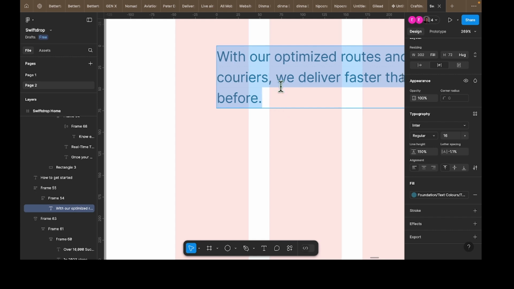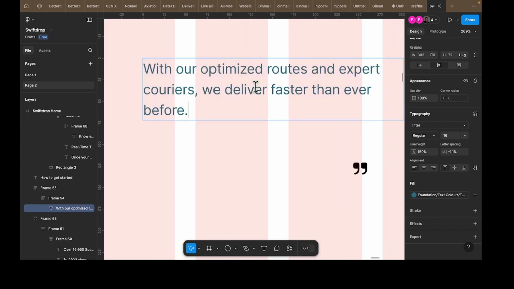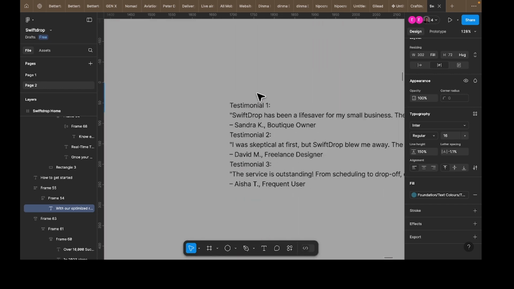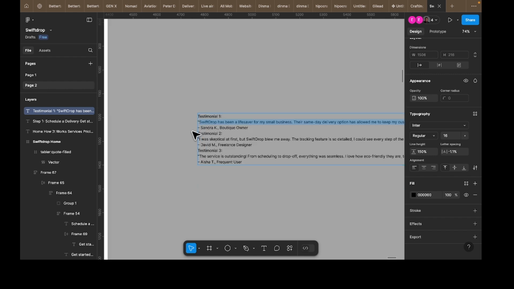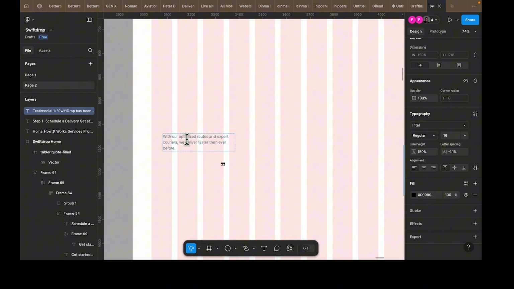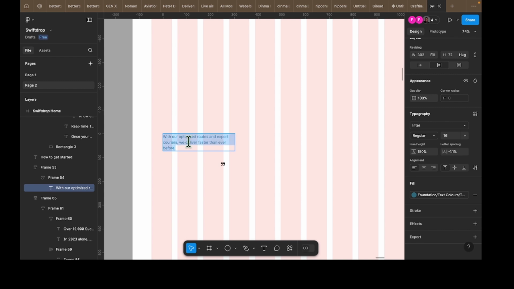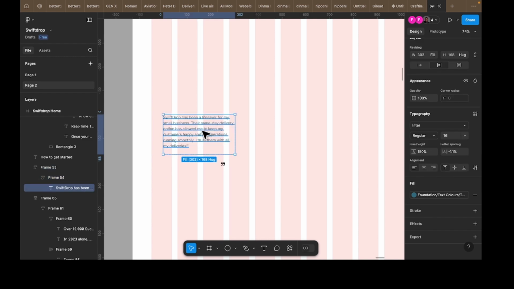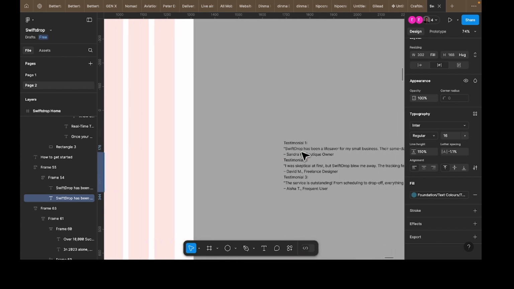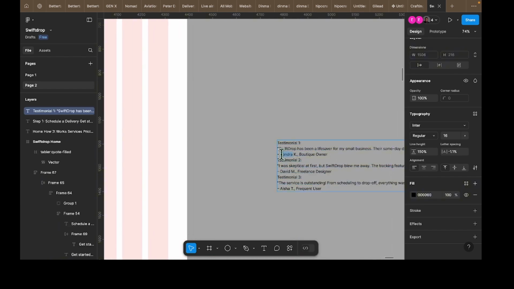I kept clicking to get this. Command V. Okay, I don't know what's going on. Copy it again. Command V to paste. So next thing we need the person's name, right? So Command D to duplicate it. I can put the person's name there. So Sandra K, the boutique owner.